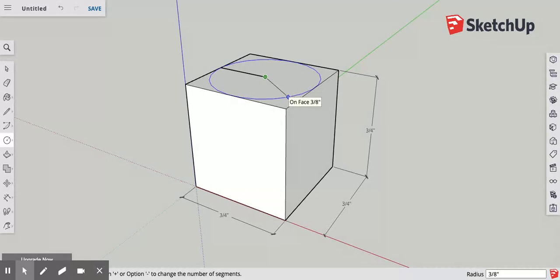Notice I'm not dragging, guys. That's the other thing I want you to pay attention to. Please do not drag. All I'm doing is clicking and then moving. I'm not holding it down whenever I'm making a line or a circle. I'm going to go to 1/4 here, and the reason is that's a radius, not a diameter. As soon as I type that in, I'll use my erase tool and get rid of this line.